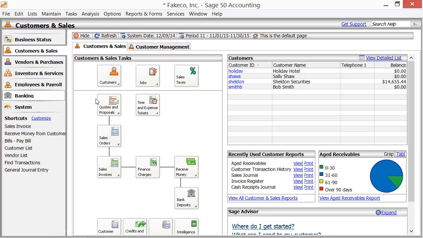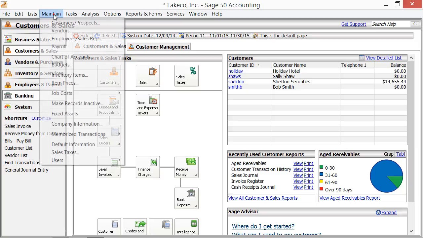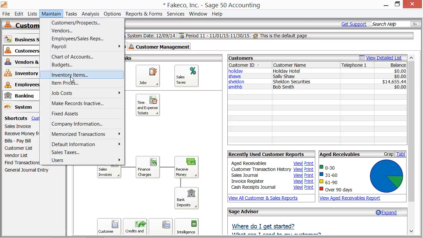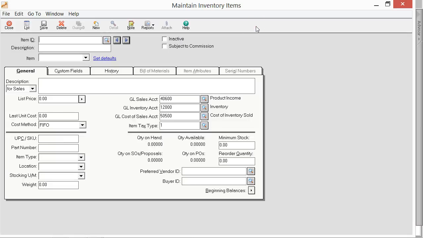into Sage 50. As you add items, you can change the default information that you set up in the Inventory Item Defaults as needed. To add inventory items, just select Maintain and then Inventory Items from the menu bar to view the Maintain Inventory Items screen.